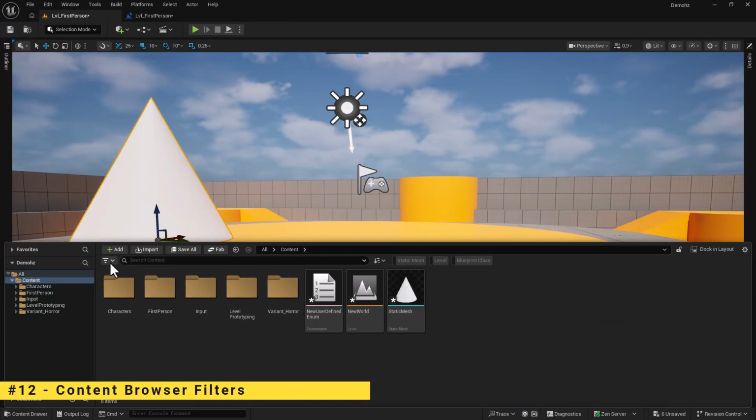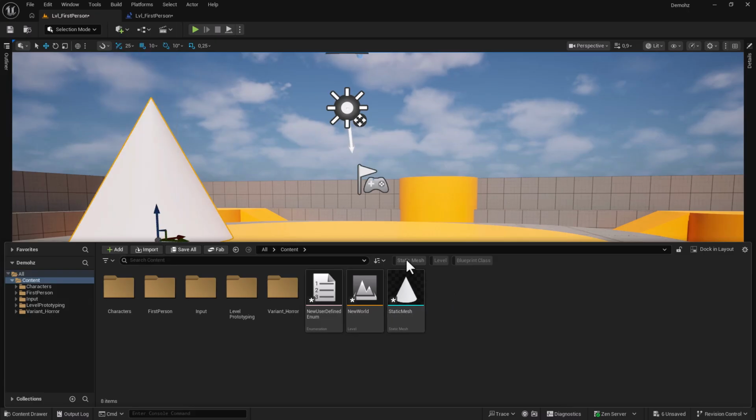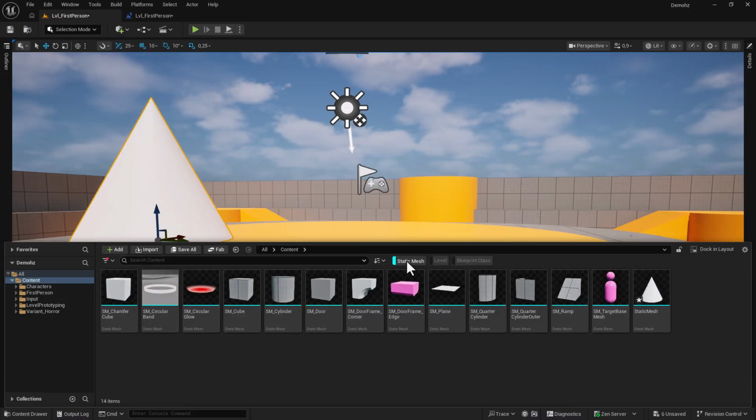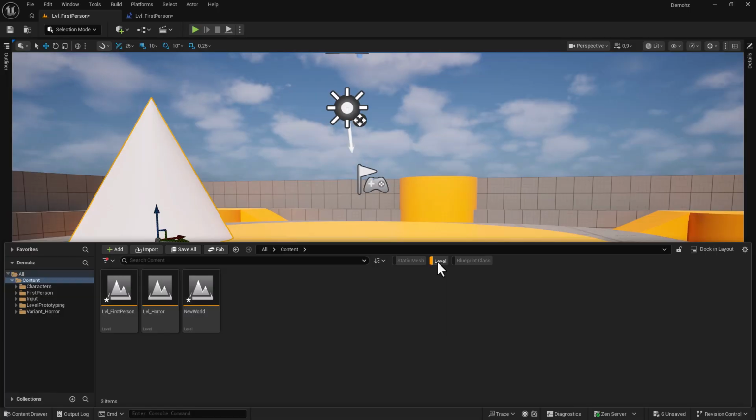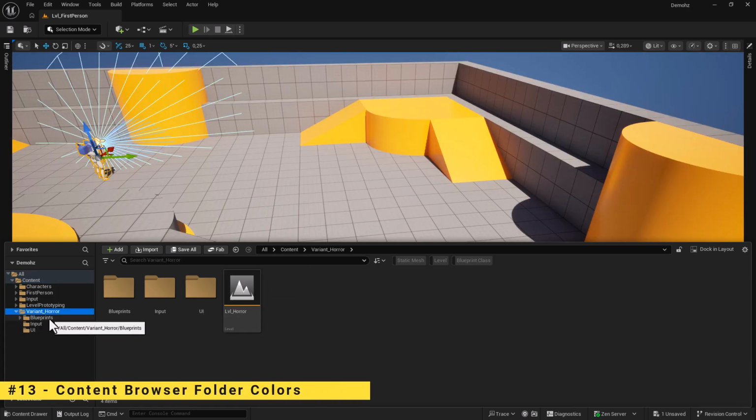Don't forget about filters in the content browser. So this button right here, we can select which filters we want to have active. Then we can click on those to toggle those on and off. Static mesh, for example, I often have the level or the blueprint filter available so that I can toggle between those. We can also set the color of a folder.